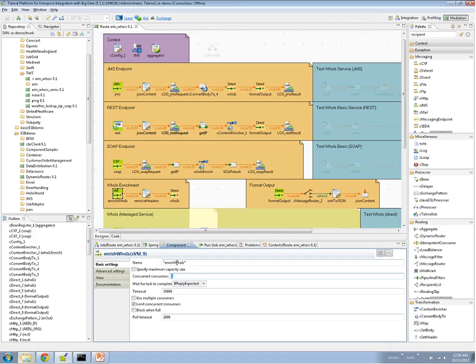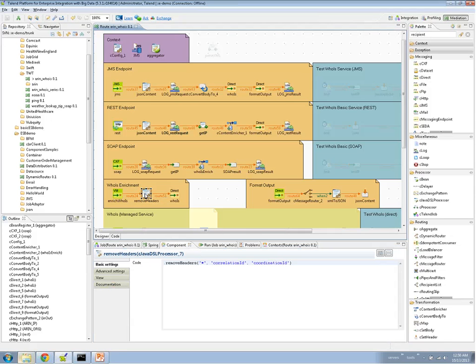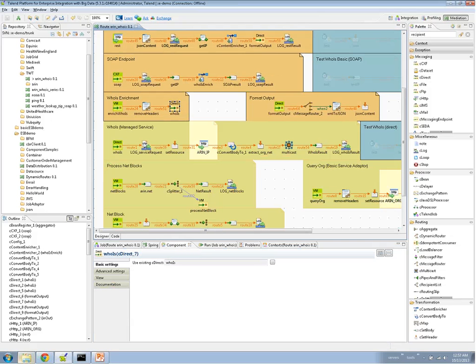Once we receive that message on our SEDA queue, we're going to clear out those headers like we said. But we're going to keep two headers, the correlation ID and the coordination ID. And that just says, hey, if there are these special headers, we're going to remove everything specified that matches the first parameter except those headers that match the second, third, or any other parameters. And now we're ready to invoke the actual logic of our service. We route it to the whois direct endpoint, which is this one here.